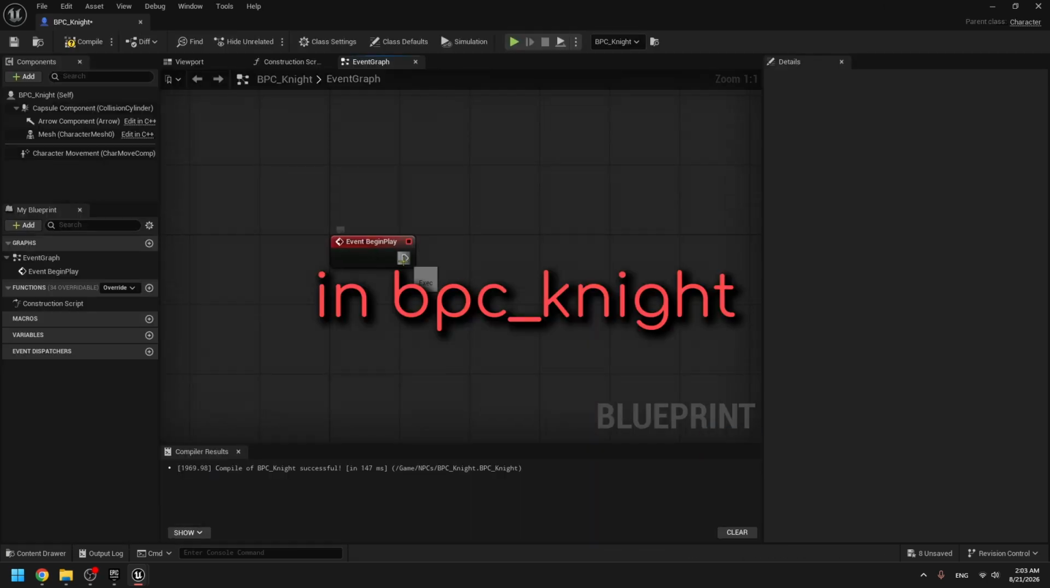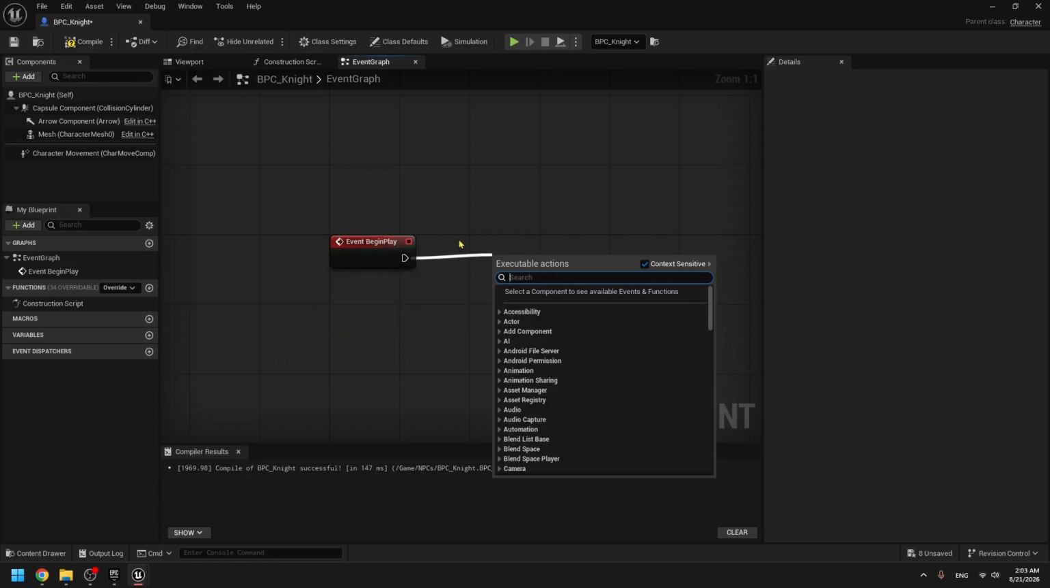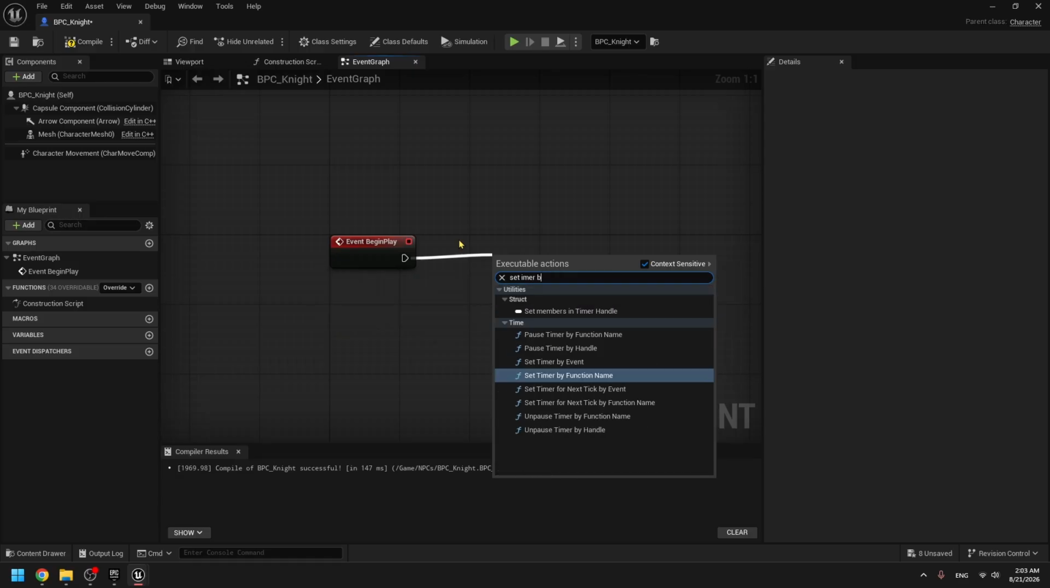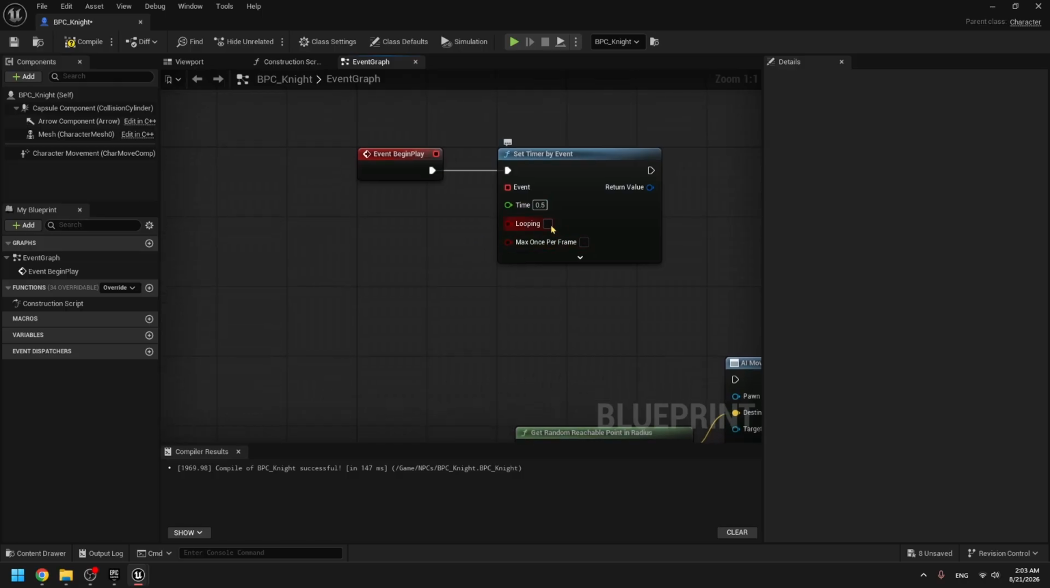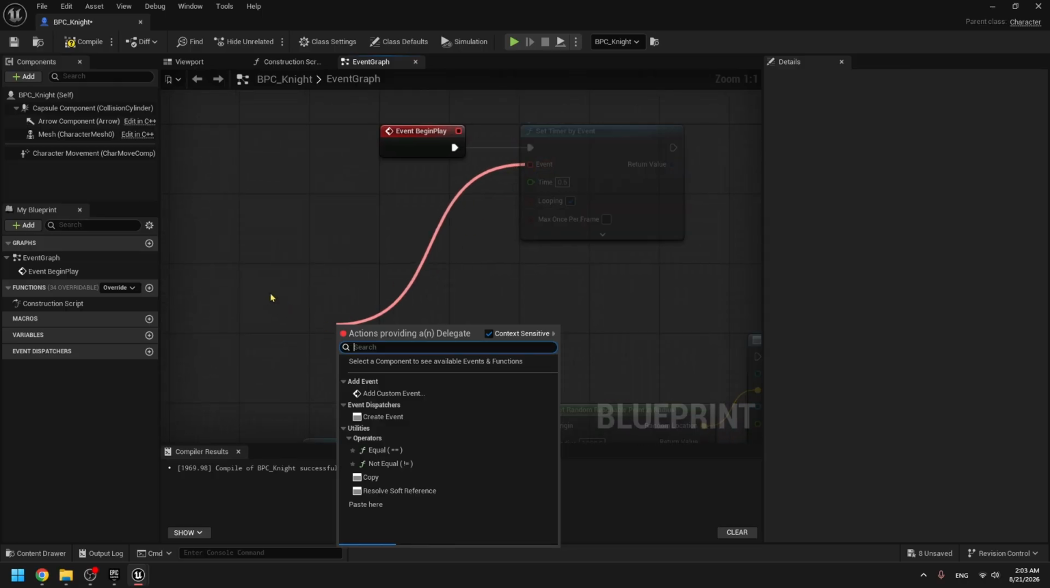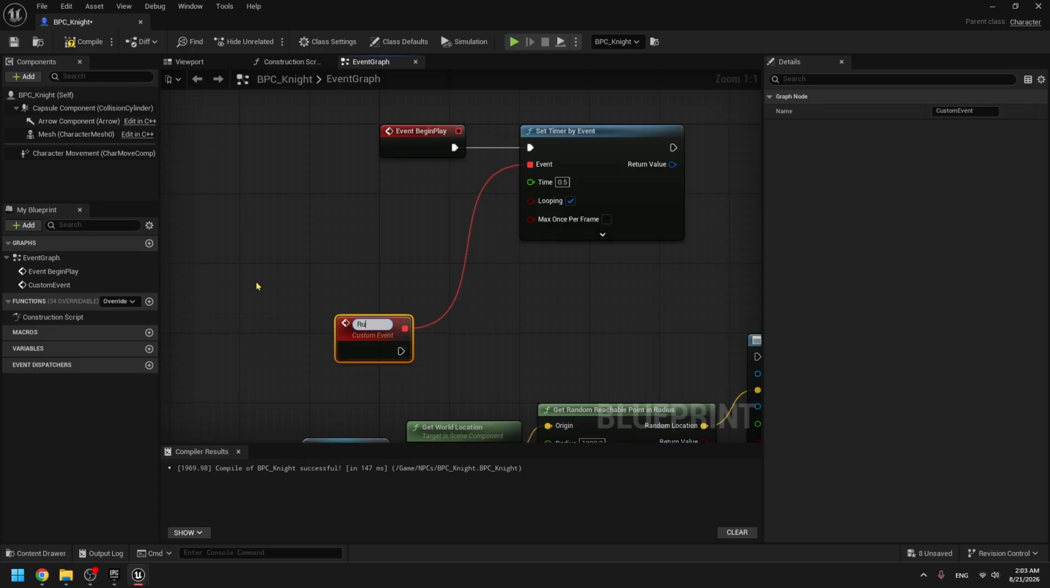So off of event begin play, we're going to set timer by event. Set the time to something like 0.5 seconds, so it'll run every 0.5 seconds. Click looping, drag off of event. We're going to create a custom event. We're going to call this run AI logic.